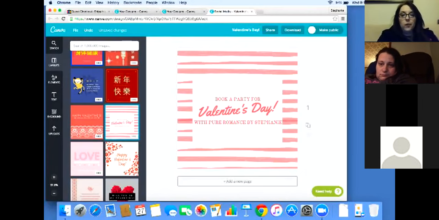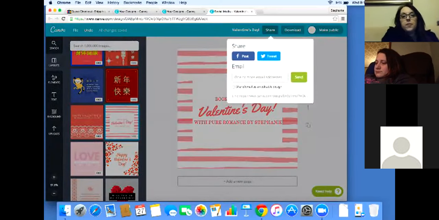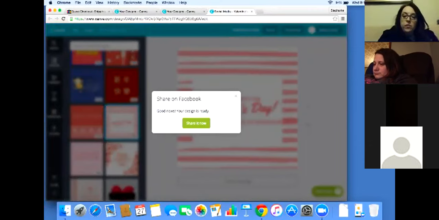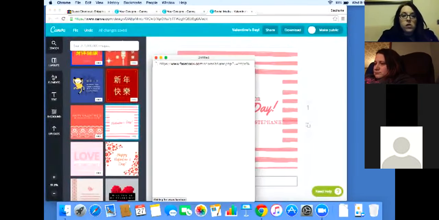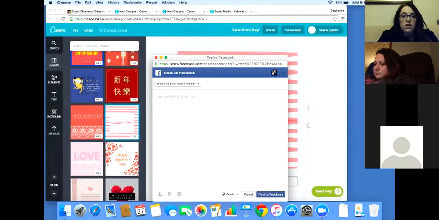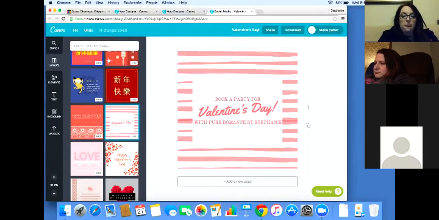Now, after you design them, say we want to use this one, you can share it. If you click the share button, it'll post directly to Facebook for you. Just click that. It'll say, please wait while your design's being prepared. It'll share it right for you, and then it'll store it. It'll say your design's ready. Share it now. Then it'll log into your Facebook stuff. If you want to say something, you can. Okay, and then just post to Facebook, and that'll go directly there for you.